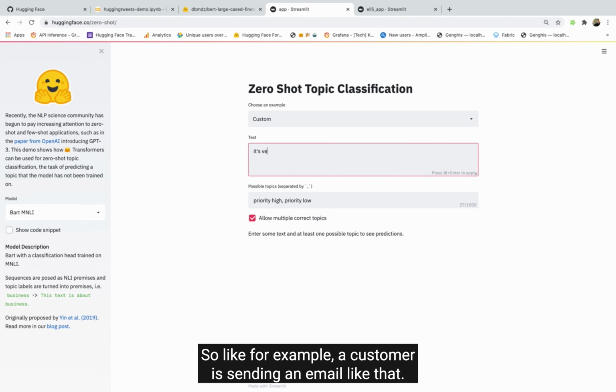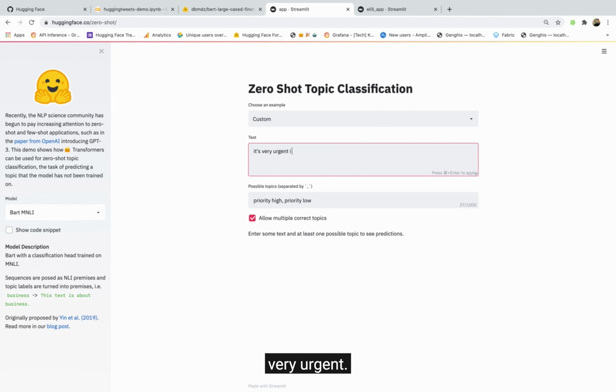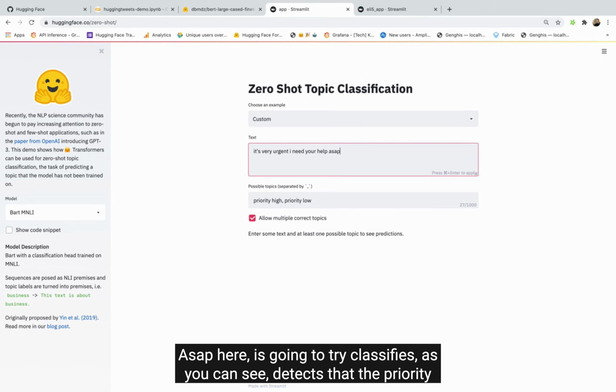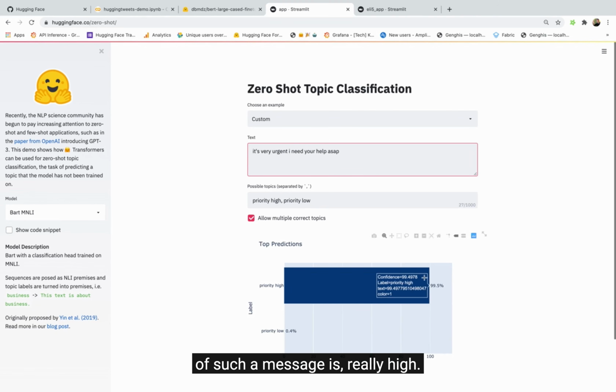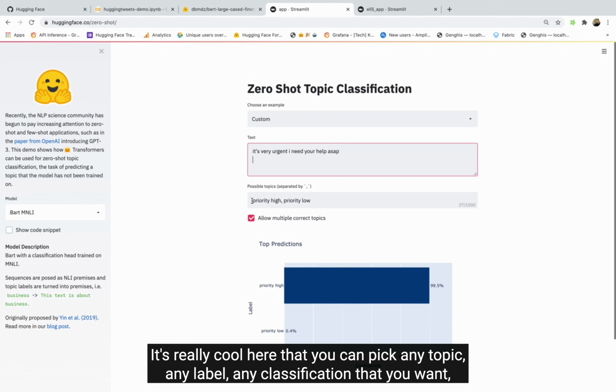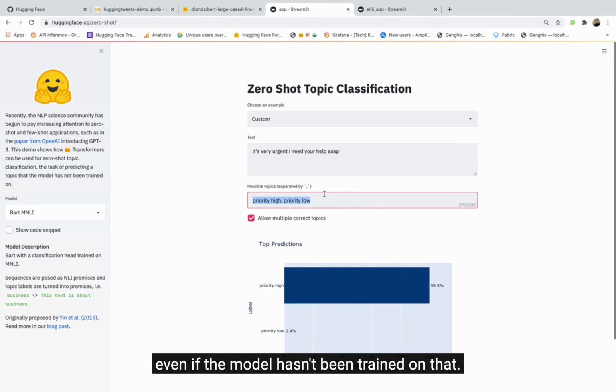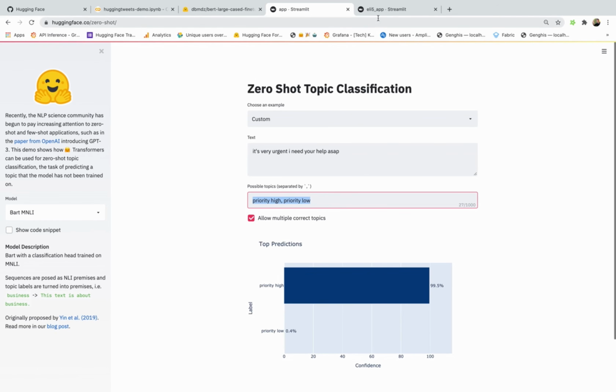So for example, a customer is sending an email like that: it's very urgent, I need your help ASAP. Here it is going to try to classify. As you can see, it detects that the priority of such a message is really high. It's really cool here that you can pick any topic, any label, any classification that you want, even if the model hasn't been trained on that.